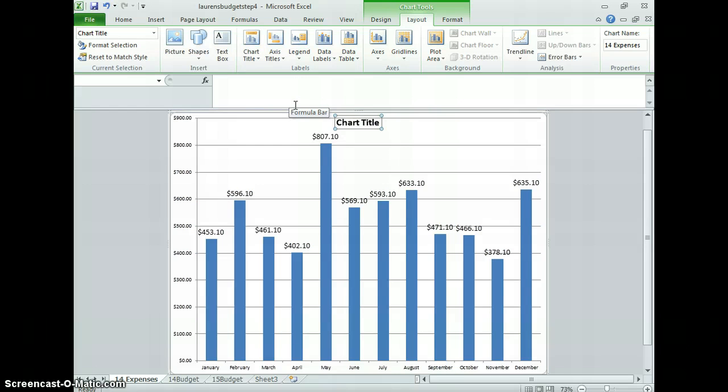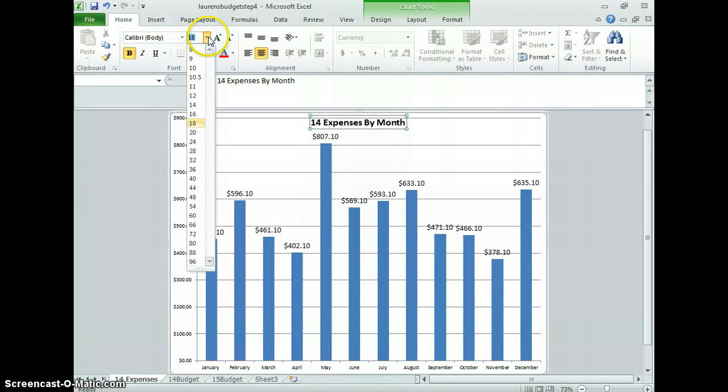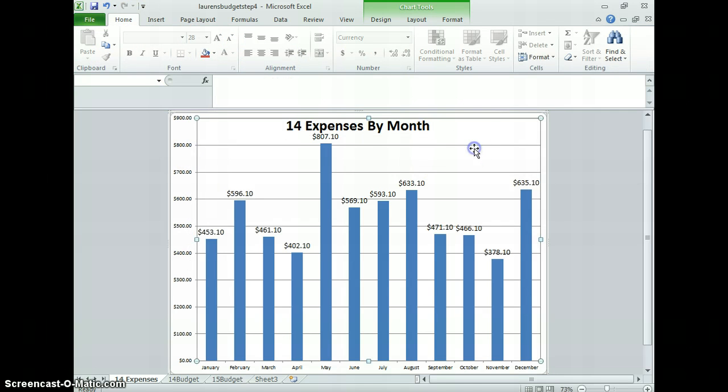And I'm going to go ahead and call it 14 expenses by month. And when I type that in, it's already highlighted, so I can go back to home and I can make it into 28. There we go, just like that. My data table's a little funky there.